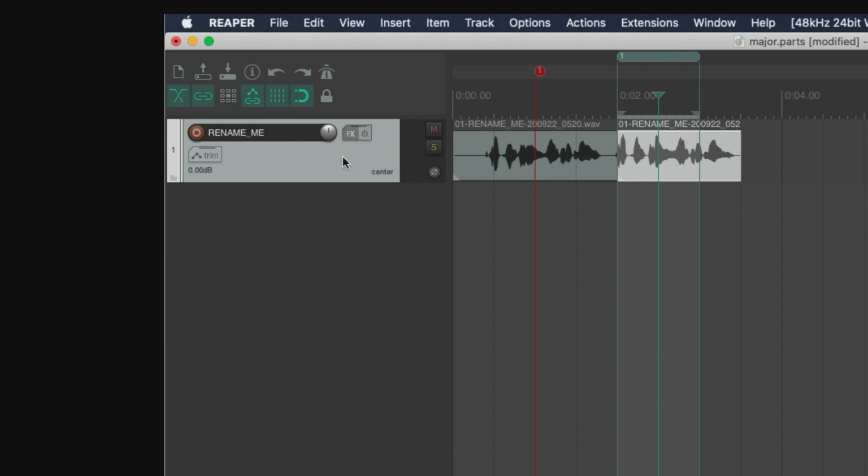And then we have this blank space here. There's some hidden things there, which we're going to get to in just a second. We have the mute, we have soloing, and we have phasing. As voice talent, you'll probably never use it.